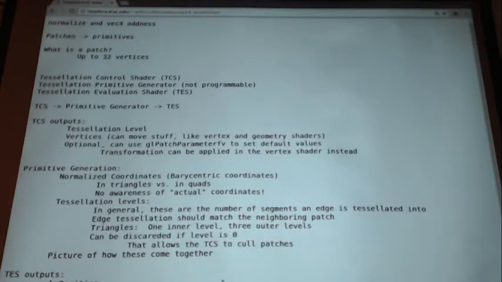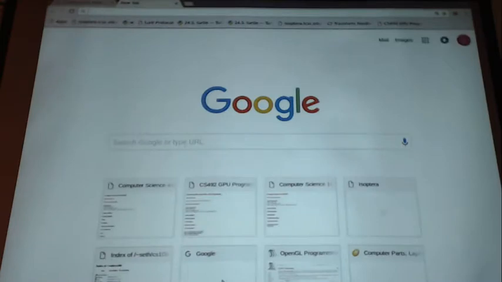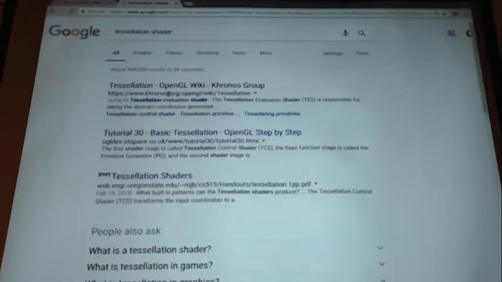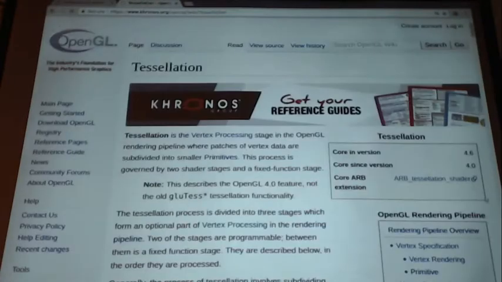tessellation shaders first. Okay, one note about a tessellation shader. So, okay, well, let's go look up in the thing first. Okay, so the Khronos here is kind of the official reference for this stuff. I don't know if it's the official reference.